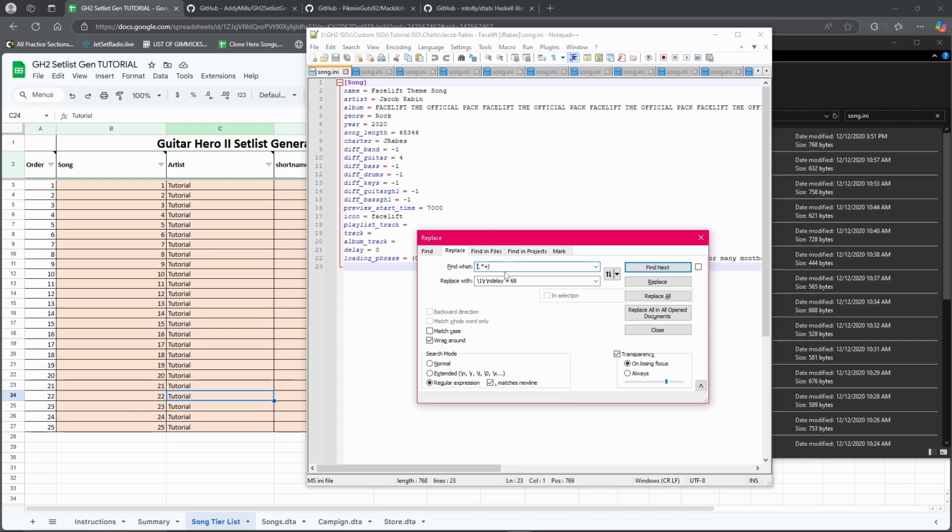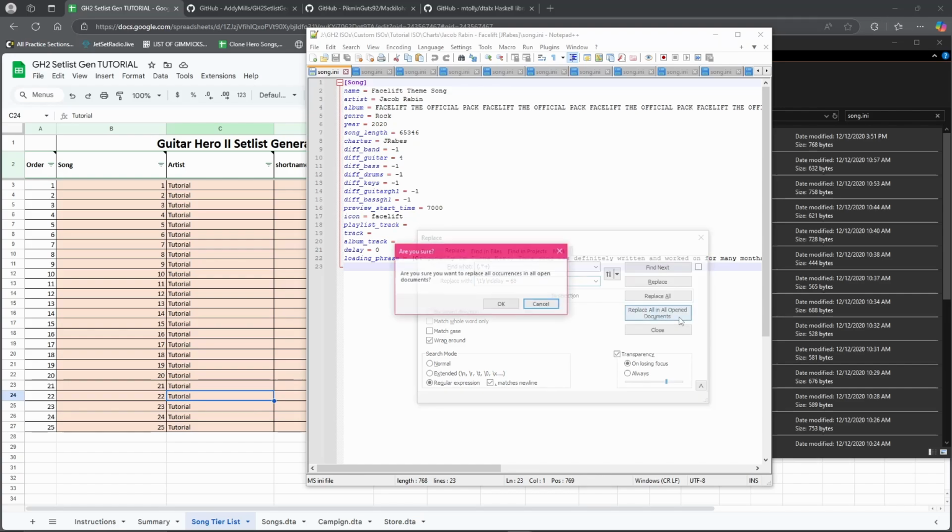You're going to type in this string down here. It is a left parenthesis, period, asterisk, plus sign, close right parenthesis. In replace with, you're going to type whichever direction slash that is, 1/r/n delay space equals space and then the number you want. Make sure wraparound is ticked, tick regular expression, tick matches new line, and you will hit replace in all open documents. That will add it.